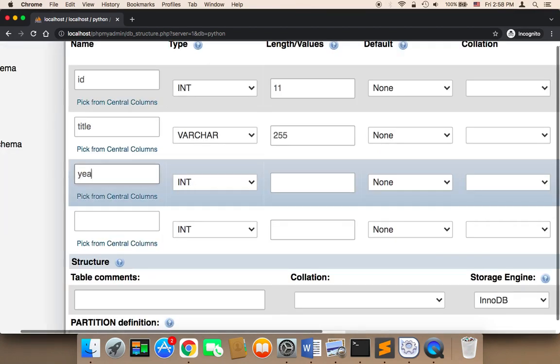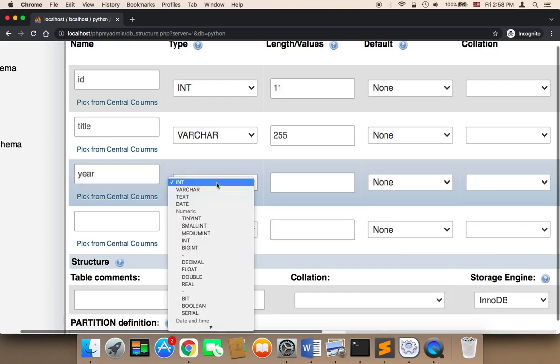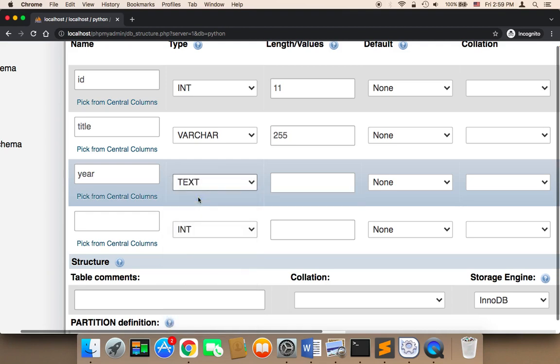Next, we need to specify the year. We need to say year for the year column. And for the year, it can be integer, it can be date, it can be text. But if you use date, you would have to provide the complete date. And I don't want to provide a complete date. Instead, I just want the year, which is 4 digits. There is no need to provide the complete date, because most movies don't say the exact day and month. They just provide the year. Therefore, I'm going to say here text.